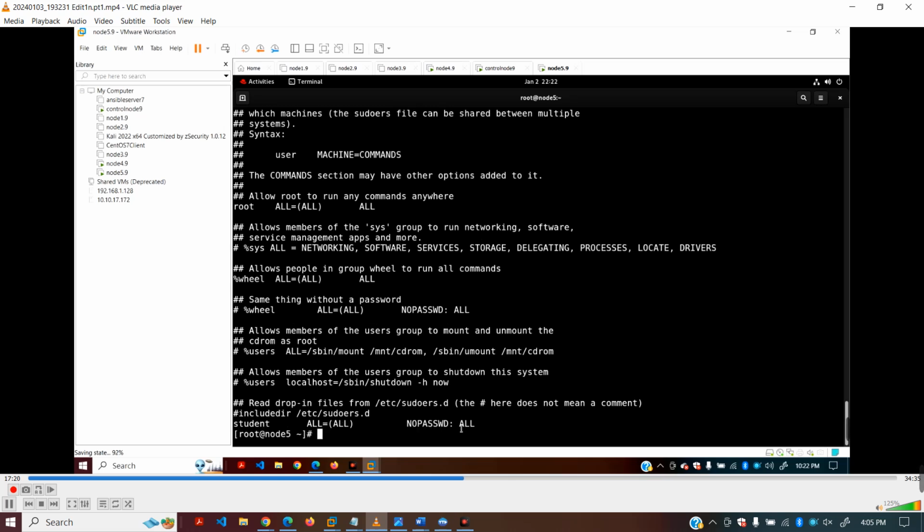NOPASSWD means if you do not give this, in that case you will have to give a hyphen capital K on the command line to run it, because it will ask for the password. If you want this user to not ask for the password, then you have to put this entry. You have to specify this parameter in this configuration file. Okay, so this is how you can do this. And I have done this on all machines. I'm just showing you one machine, and the same way you have to configure the other machines.